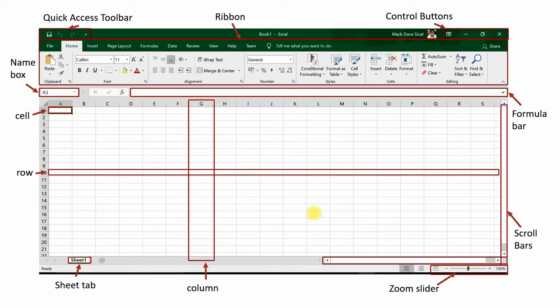So now let's identify the parts of Microsoft Excel program. So look at the parts of the Excel window here. So write the name of the part being described. Okay, you can select your answer by selecting the parts given here.